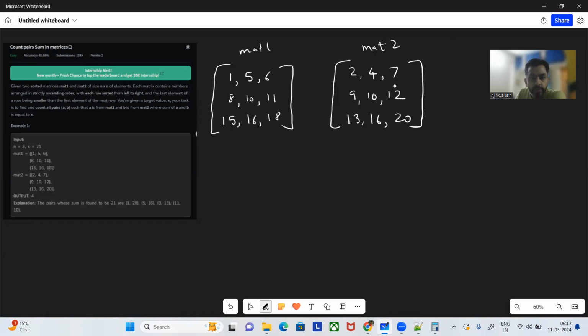So in today's problem, we'll be given two matrices, mat1 and mat2. The problem says the numbers in the matrix will be sorted. If you see 1, 5, 6, and also the last element of a row would be lesser than the first element of the next row. In this way, the matrices are sorted. Now we'll be given a target value, that is x, for example, let's say x equal to 21. This is a target value.